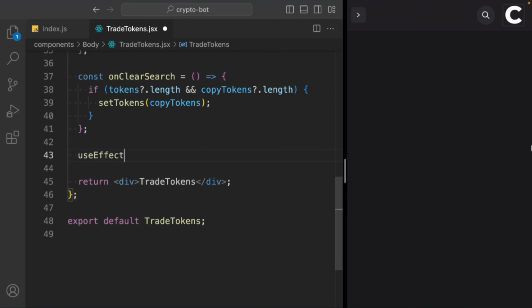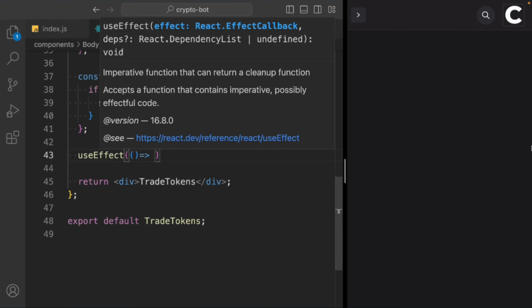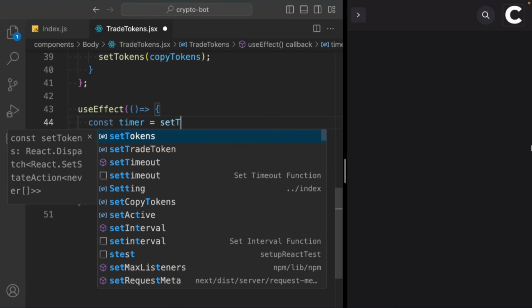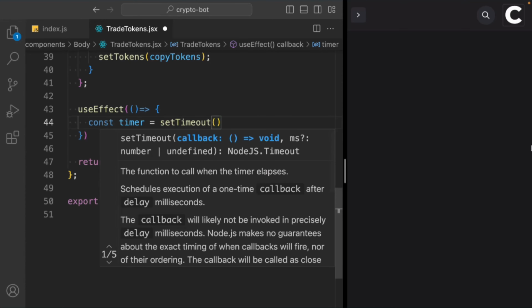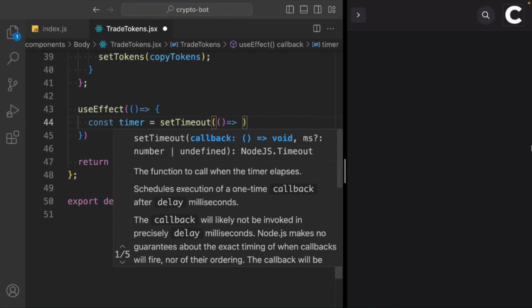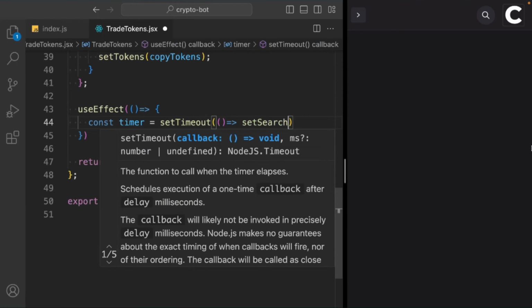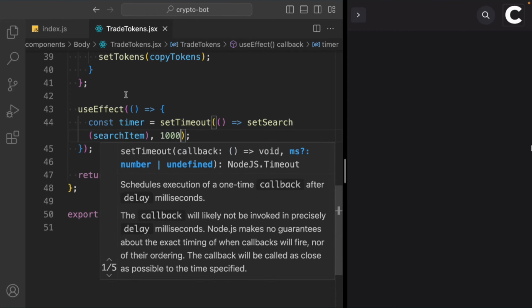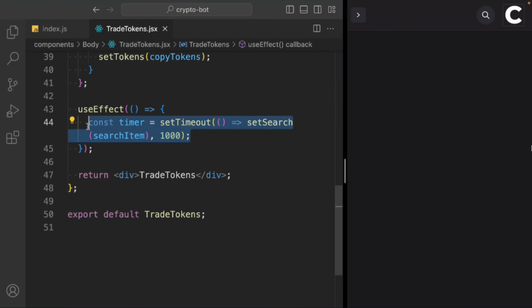Now we can come back here. We have to take this use hook, and here we're going to attach the function for when the user makes any changes and tries to type something. So let's take this one, and in that we simply call this. We'll take a variable called timer, set timeout, and it's going to take a callback function. In that we provide, let's say, set search. In that we can set the search item which the user is typing, and we have to define the time. So 1 second, sorry. So this is the timer we have.